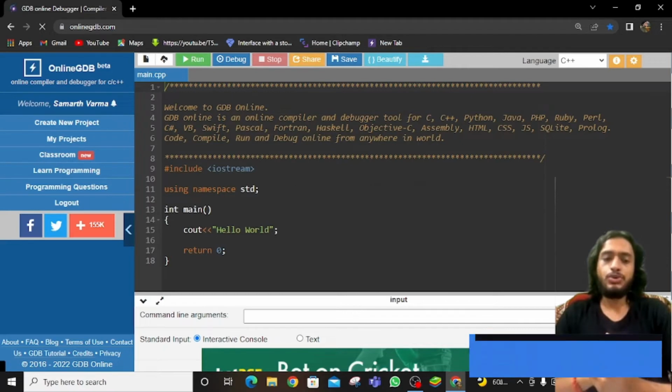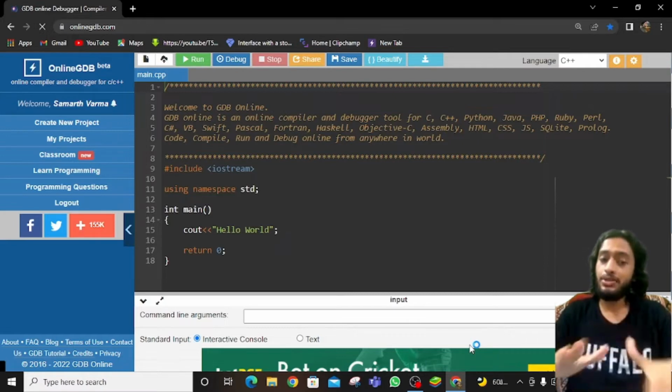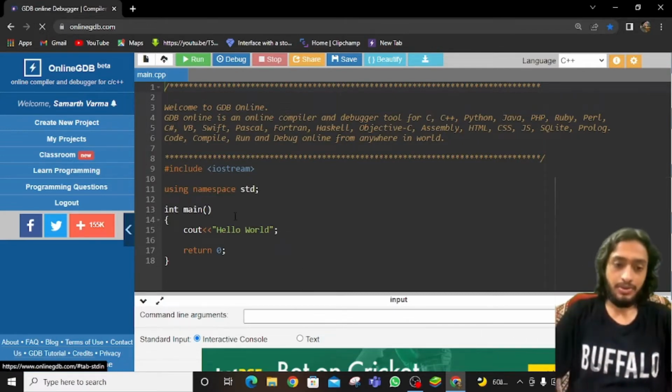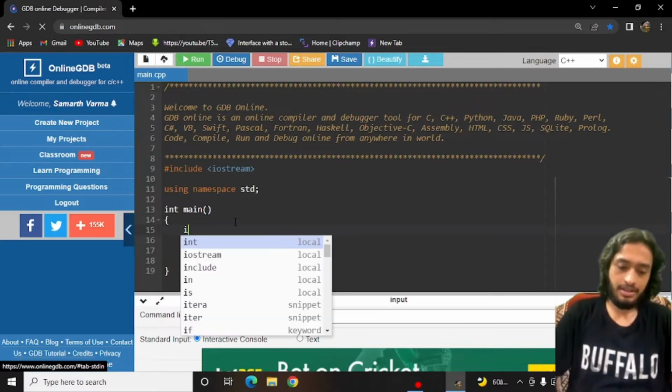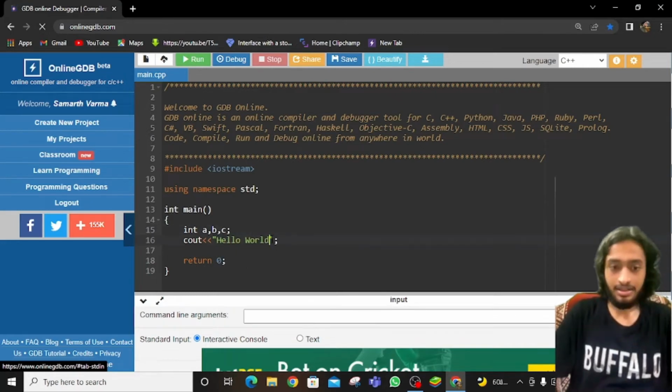Now we will write a code to determine if a triangle is valid or not. So the condition to check this is that the sum of any two sides of that triangle should be greater than the third side. So let's write the code for it. So first we will declare the variables int a, b, c, the three sides of the triangle.